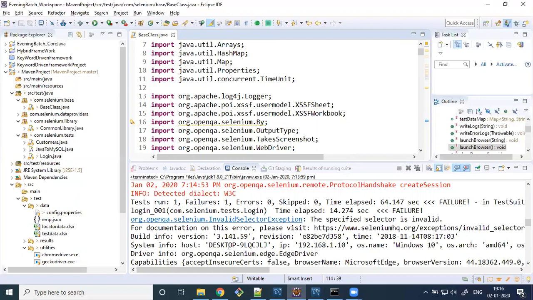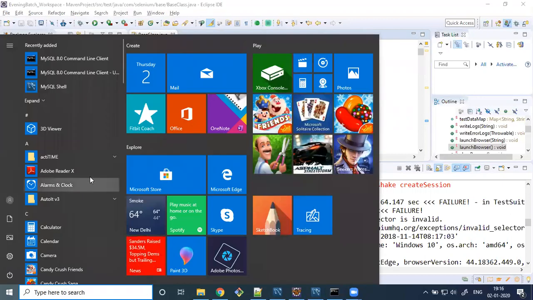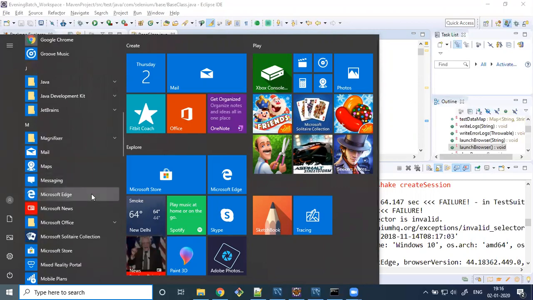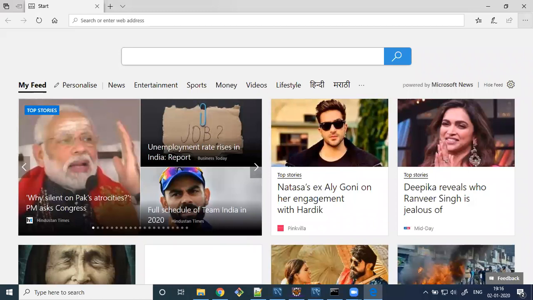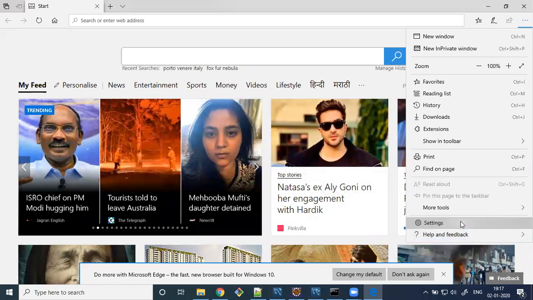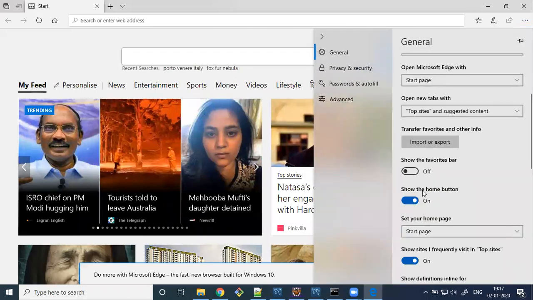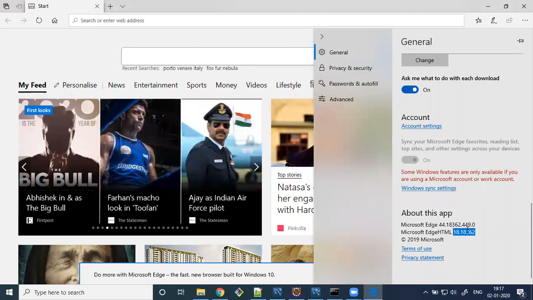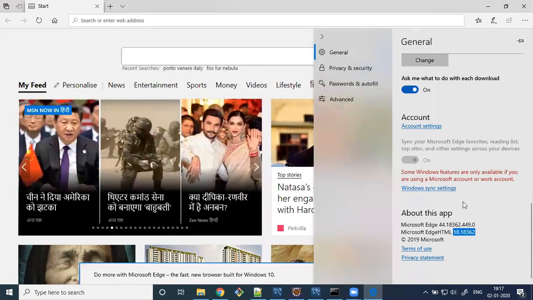But one thing here, all of you remember this. You just have to go to your Edge browser once and check the version of it, Microsoft Edge, because there are some compatibility issues that they've mentioned. Go to settings, then go to the last option. This is the version that I have. If you have anything around this, version 18, then it will work for you also.